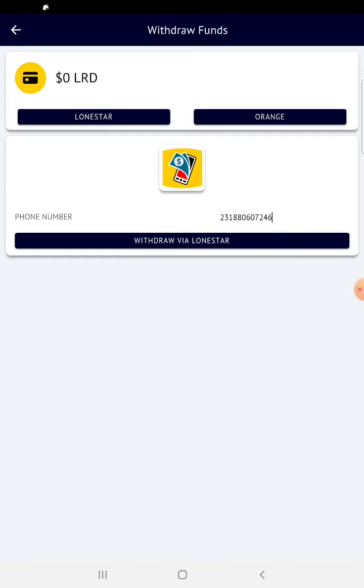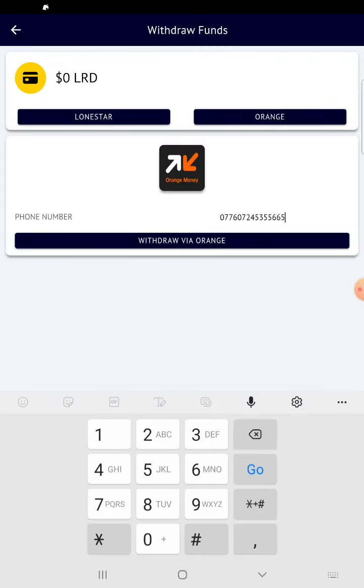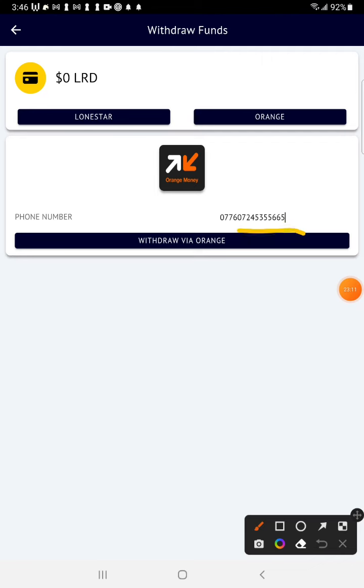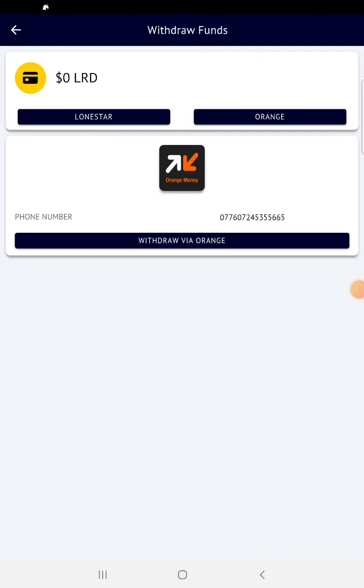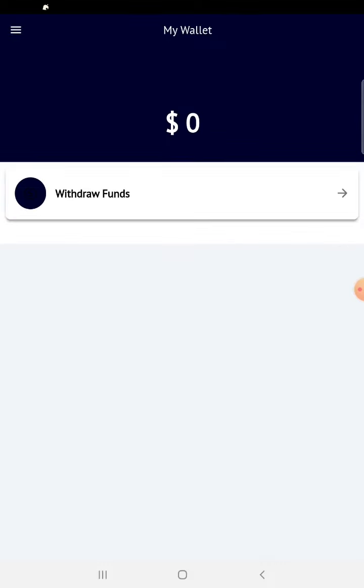If you want to withdraw with Orange, touch Orange and enter your Orange mobile money number. After you've done, you want to just touch withdraw via Orange, and you receive your money immediately. So that's how you get paid as a driver.